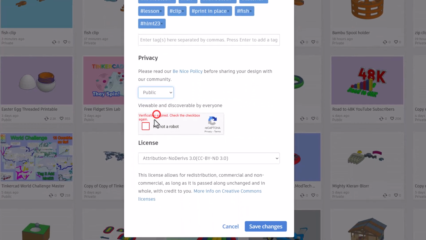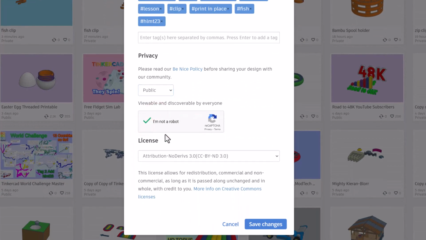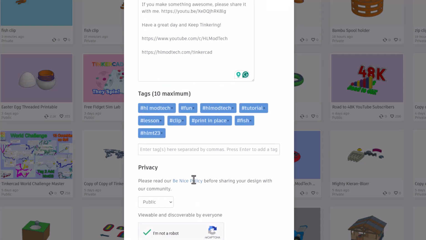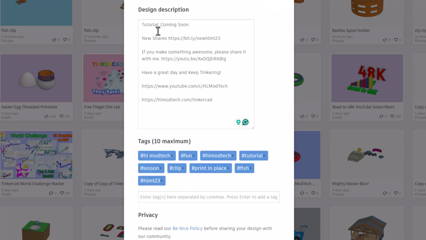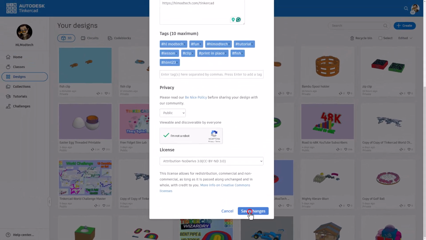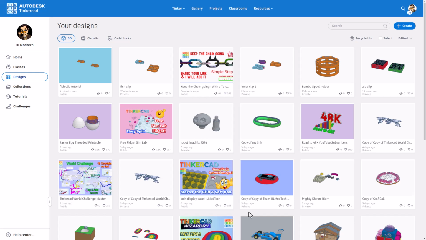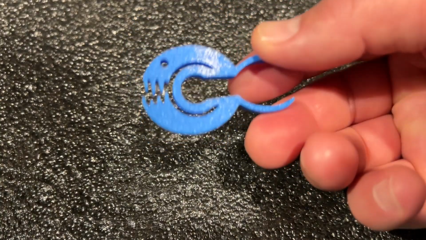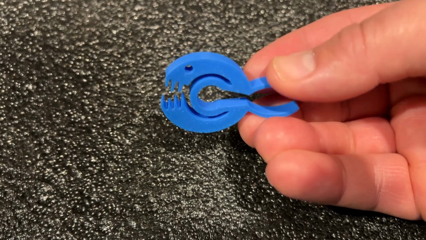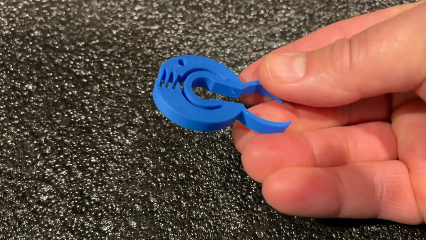Finally, make your design public, prove you're not a robot, and then I always choose attribution, no derivatives, because instead of copying my work, I'd rather have you follow the tutorial and gain some epic skills. Lastly, hit save changes. And after about 20 minutes, friends, we have got a sweet 3D printed fish clip.